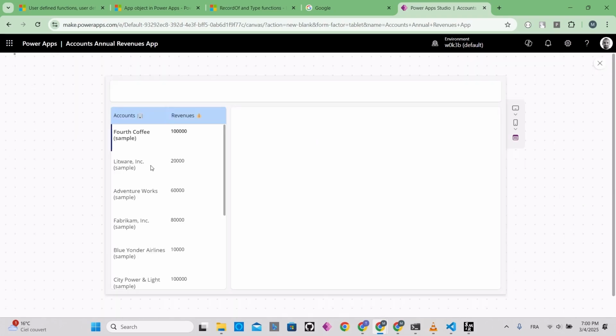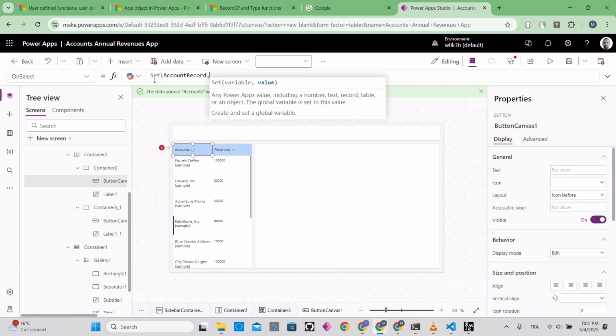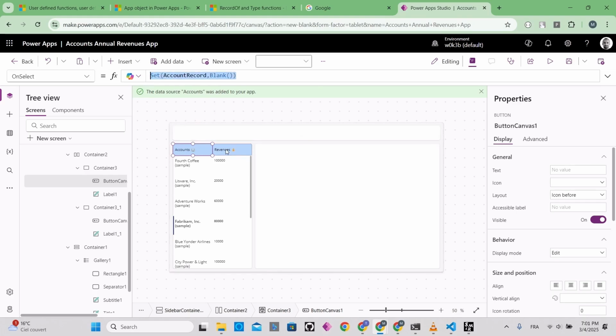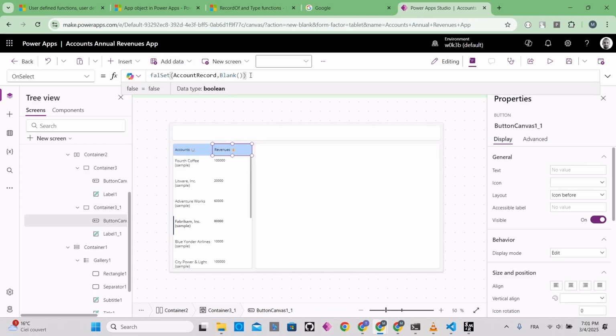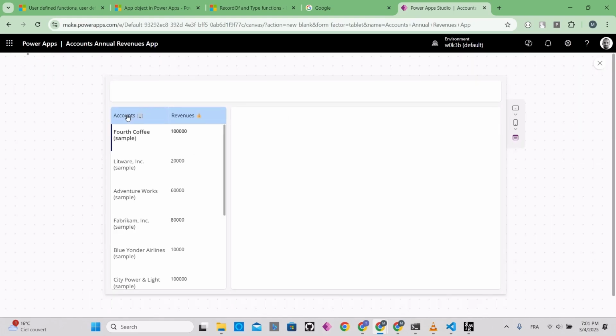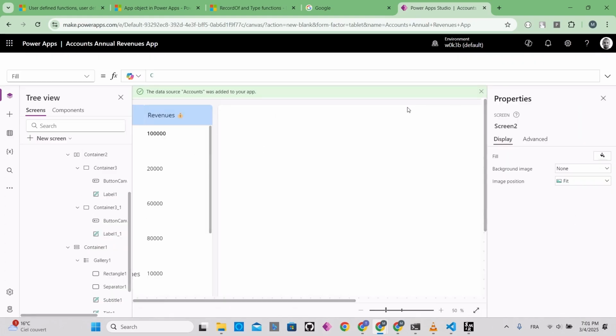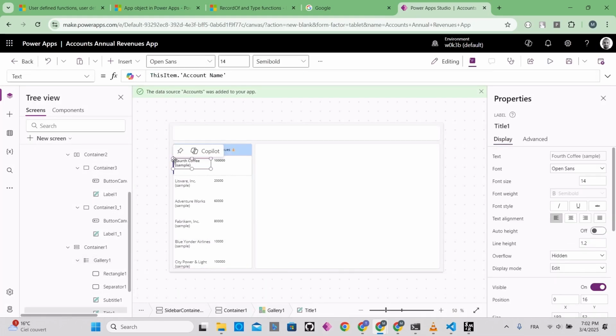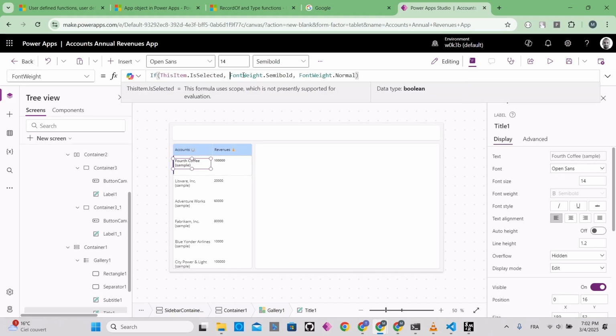Now this font weight behavior for selected items should change and apply only to the item or record that is stored, or will be stored, in the account record variable. For that, I'm going to the buttons and on their OnSelect property, I'm going to reset account record and set it to blank. Now when I click on one of the buttons, the selected item's font weight should reset to normal. Also, I'm going to the text control, and if you can see, the font weight is semi-bold if it is selected, if not, normal. I'm going to change that.